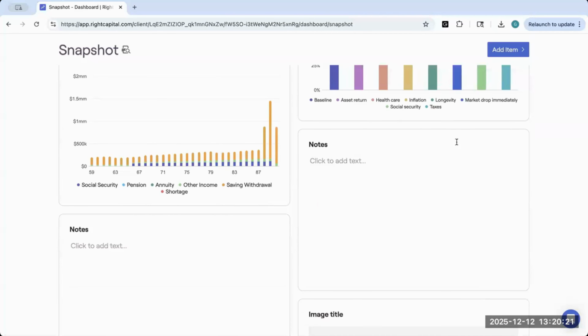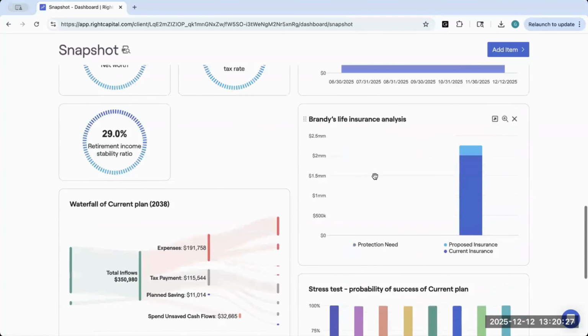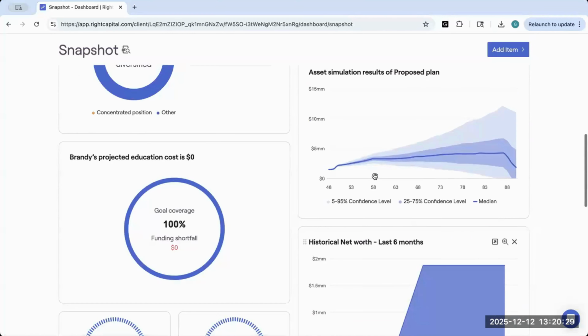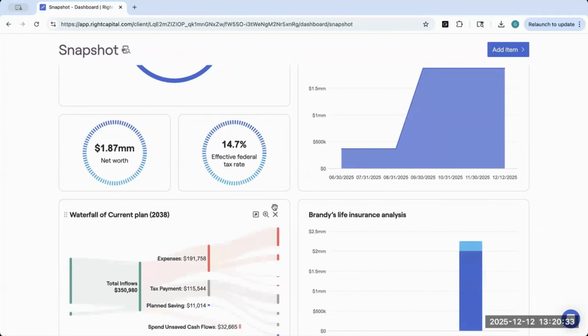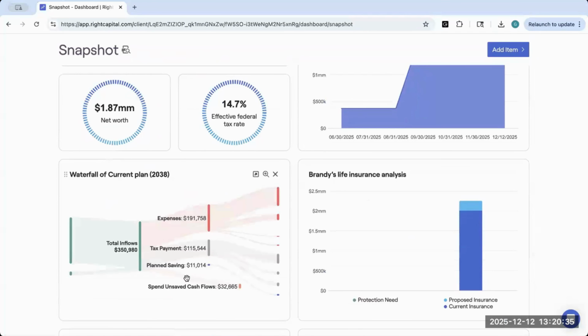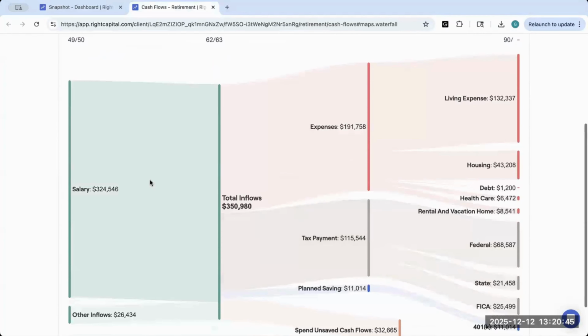Excellent. Let me go ahead and just delete some of these items here so we're not overwhelmed with all of these widgets. And I also just want to touch on the view of specific widgets within the software. So for example, we're looking at this waterfall chart. For anybody who's not familiar with our waterfall chart, this is the area of the cash flows within RightCapital that's displaying a nice visual of the client's inflows and outflows for their plan.